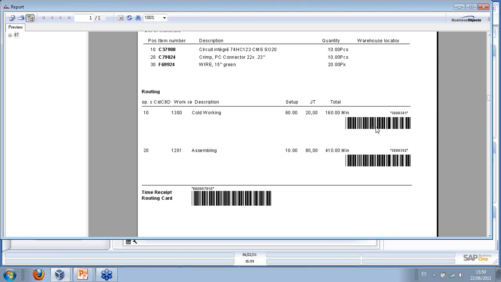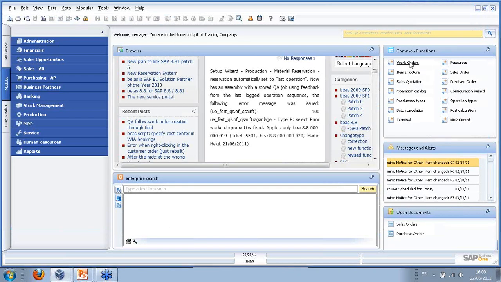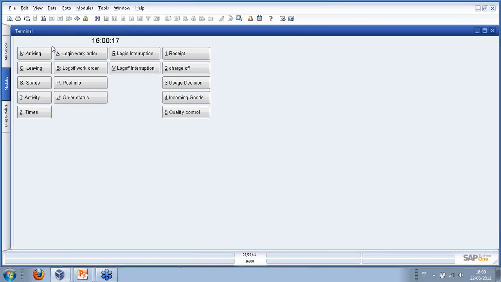Okay, so this is 381. I know this is for the first one, and the second one is 382. The first one is already reported. We did it manually, and now let's go to the second one. So let's go to the terminal. And this is the classic terminal.